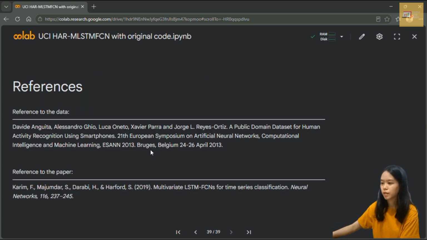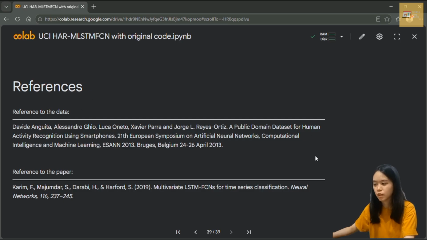Okay, and as the last slide, I'm showing you the references to the data. I already showed you the website as well, and the reference to the paper here.